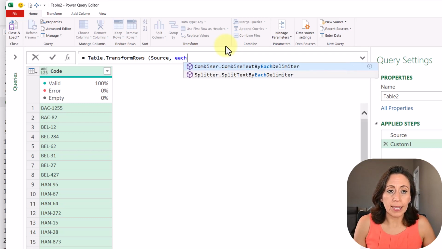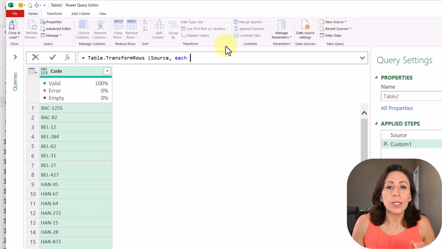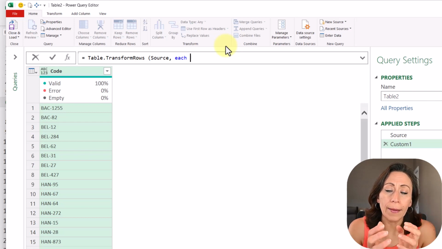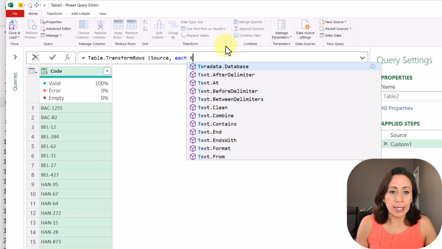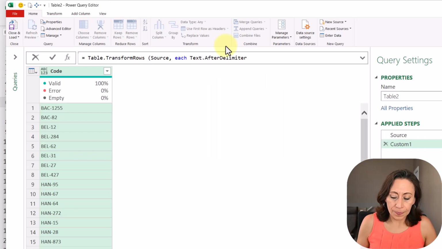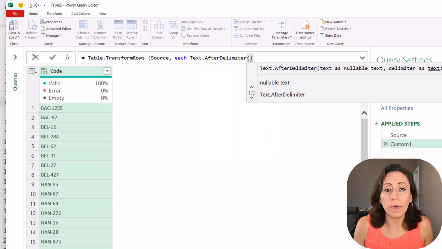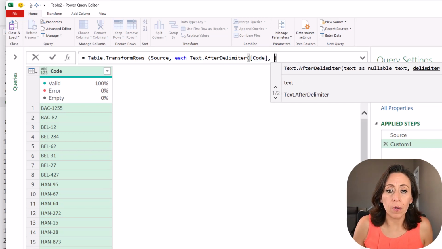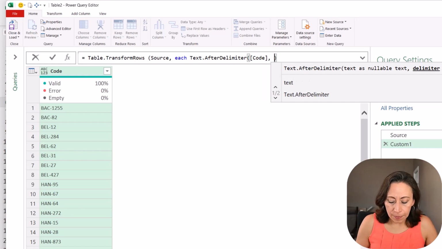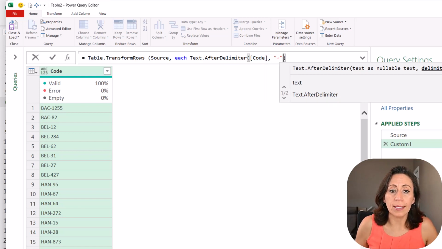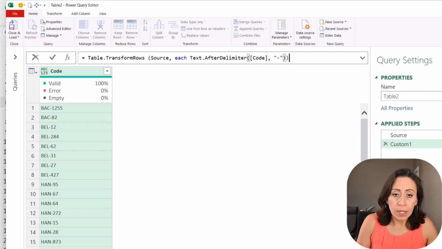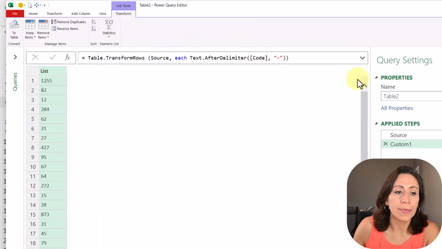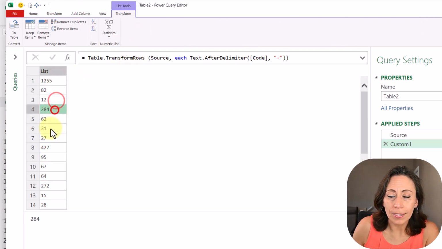So first I'm going to provide the keyword each for a function. What I want to do is extract, or keep only, the digits, or only the text that is after the dash. So I use Text.AfterDelimiter, open parentheses, what is the text coming from? It's going to come from my column Code. So I provide the square brackets, Code, that's the name of the column, and what is the delimiter? The delimiter as a text, well, I need to provide the quotation marks, and the delimiter is the dash. Close parentheses, enter.